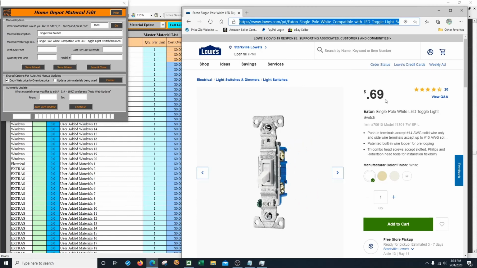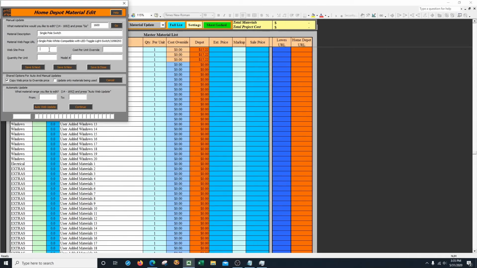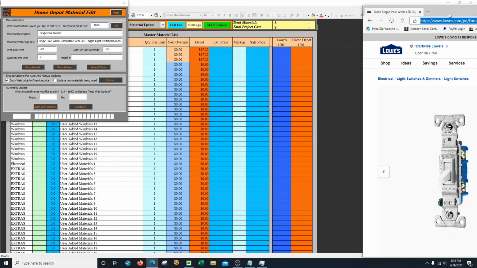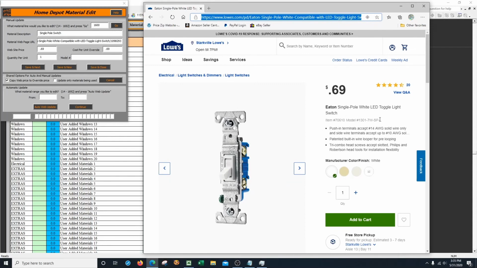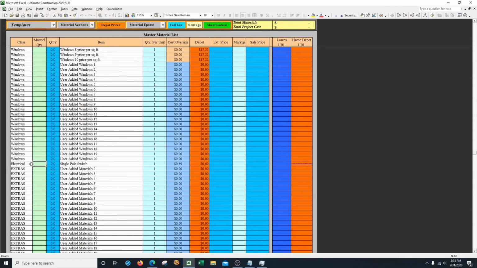In this case, the web price is $169. And you can do the override if you care to. 169, quantity 1, and then click your browser again. Highlight your item and model number. Control C to copy. Select your model. Control V to paste. And then say save and close, save and next. But now we have the information in there.